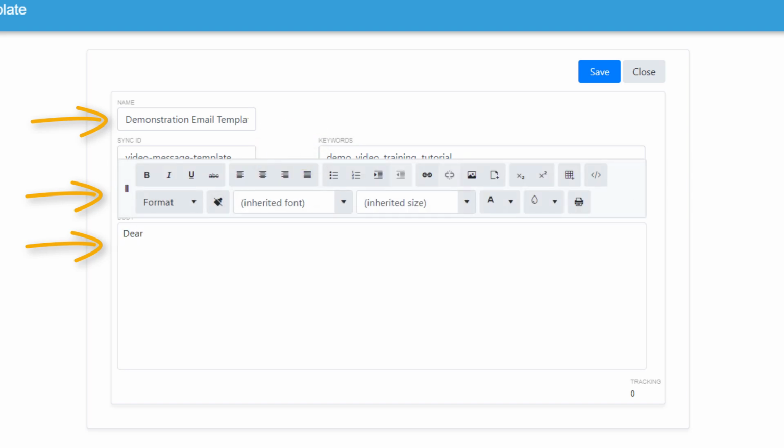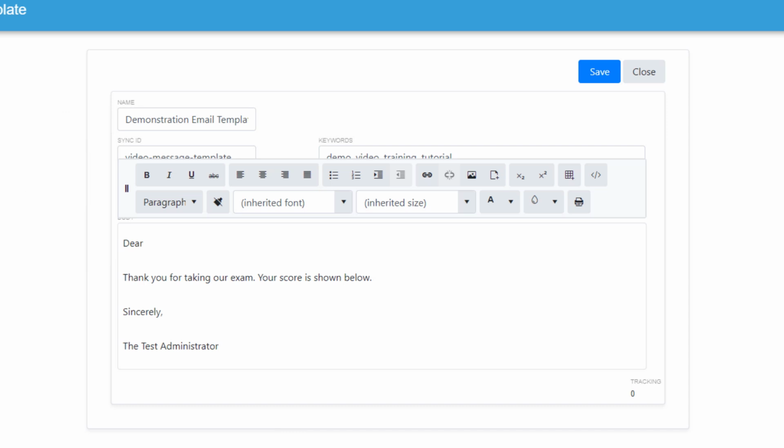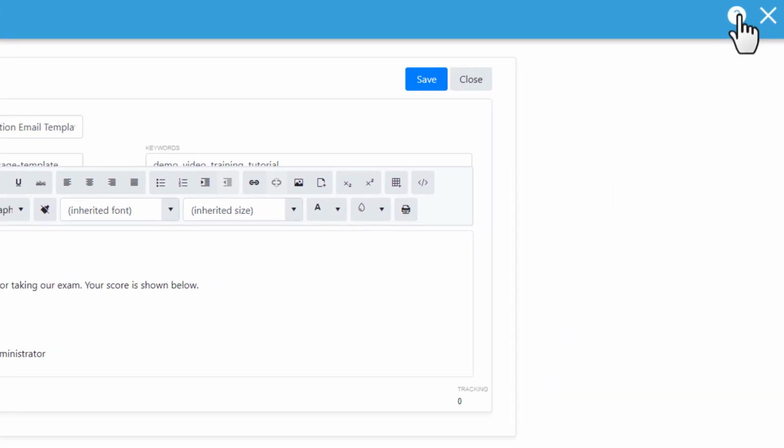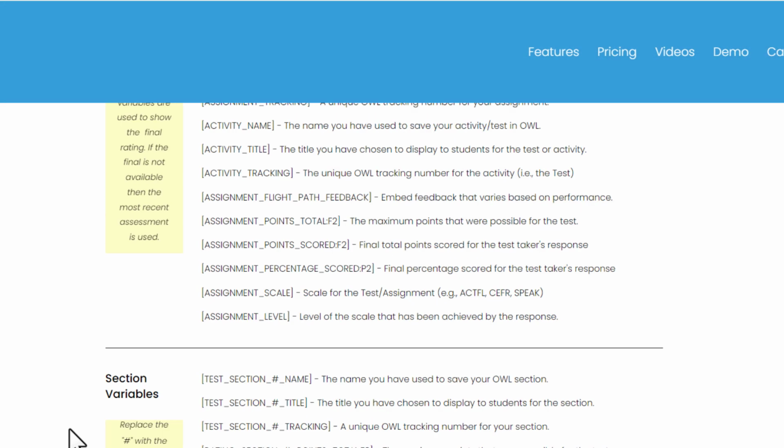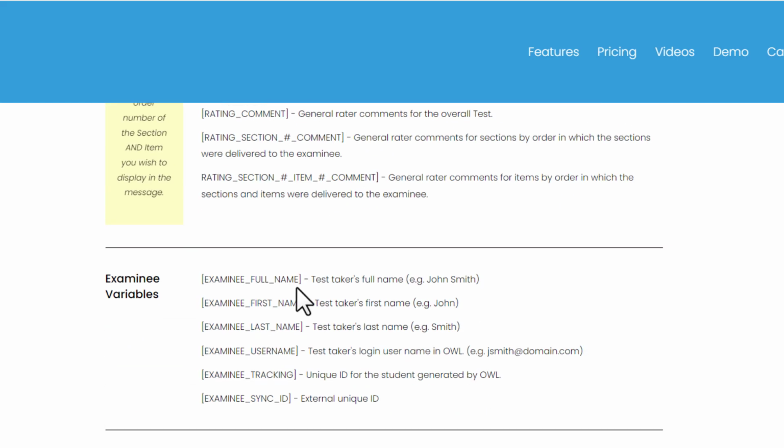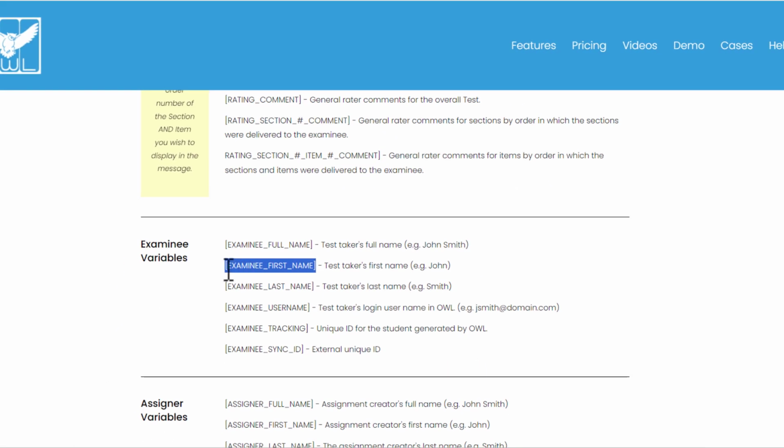Now you may want to personalize your message by adding OWL system variables. You can find a complete list of them in the help documentation. Just click here, and now you see the long list of variables. Let's add the test taker's name. Find the variable you want in the list, select it, right-click on it, and copy.